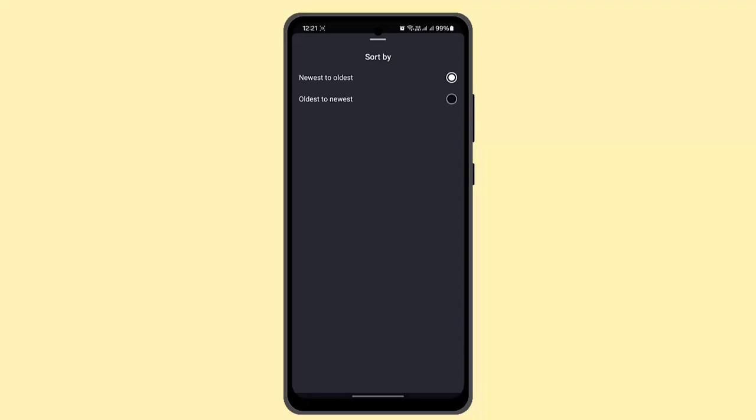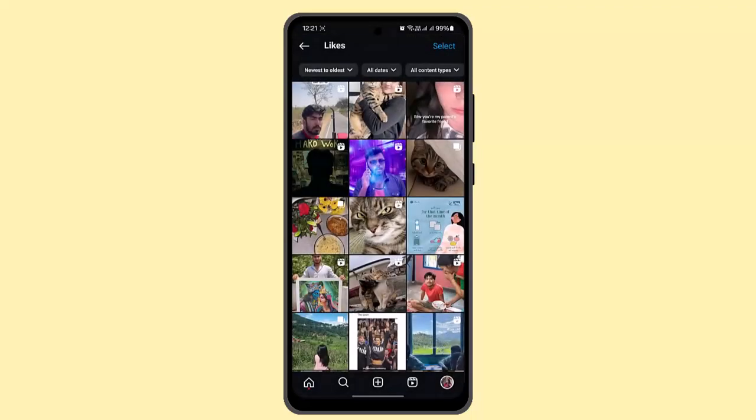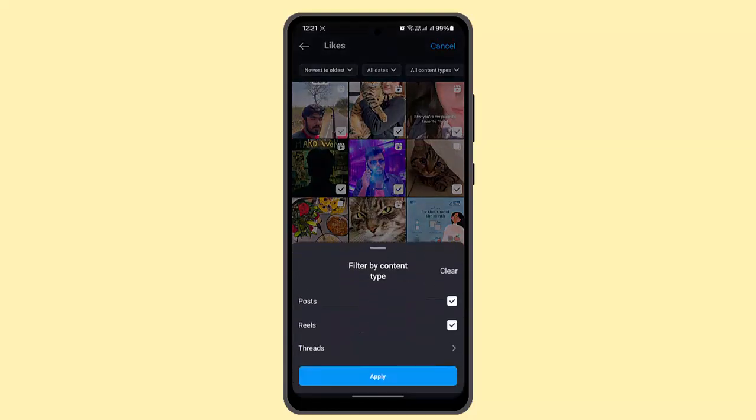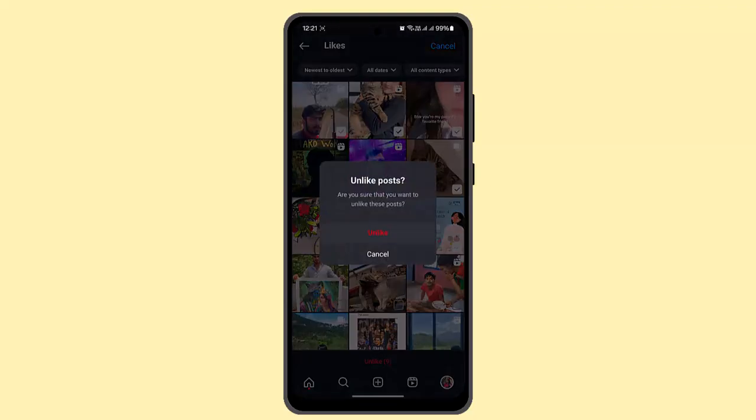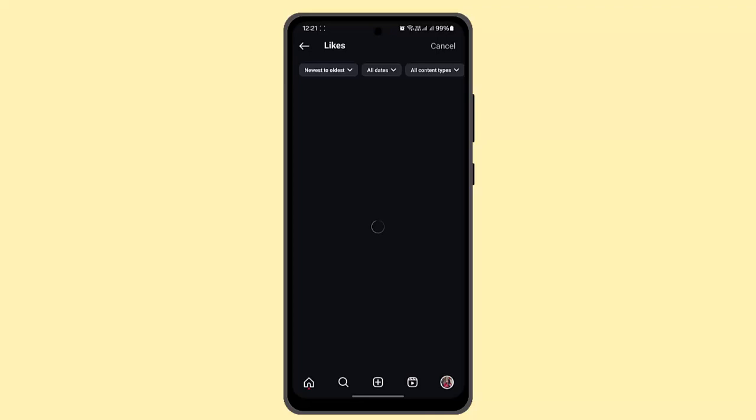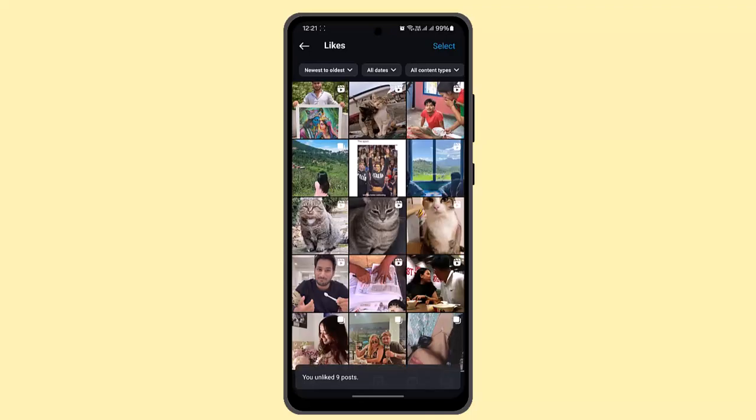to newest, whichever. And then in order to unlike it all, you just have to go ahead and press the select button, and you could just go ahead and select the pictures that you wish to, select the posts or content that you wish to unlike. So just like this, you could just go ahead and select that, and from here you could also filter it out, and then you could just press on unlike. So go ahead and press the unlike button, and you've successfully unliked all photos on Instagram at once.